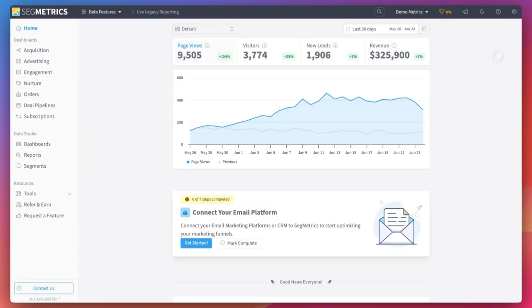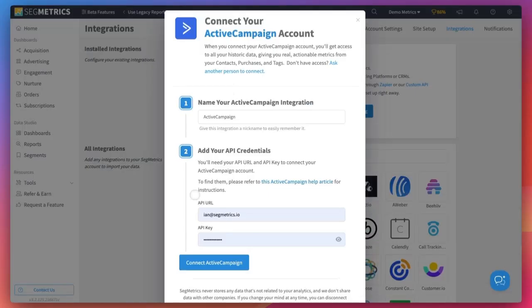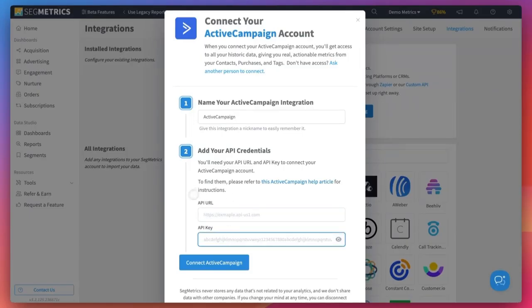Getting set up is super simple. Just head to your integrations page in SegMetrics, find ActiveCampaign, enter in your ActiveCampaign API URL and API key, then click Connect, and that's it. SegMetrics automatically starts syncing all of your ActiveCampaign data: contacts, tags, custom fields, deals, purchases. Everything flows in seamlessly. Now that we're connected, let me show you some killer features.